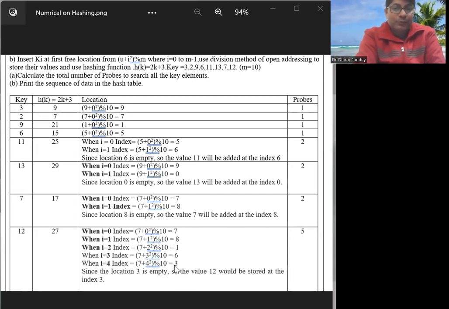Now I got a correct position where none of the previous keys or elements have been given that location. So 12 will be allotted to which position? Third slot, the third slot in my hash table. But how many probes are required to get the position for 12? Even for searching 12, you got the first probe when I was 0, you got second, third, fourth. In the fifth probe, you got a correct position, or you can say you got a position where the slot was empty.